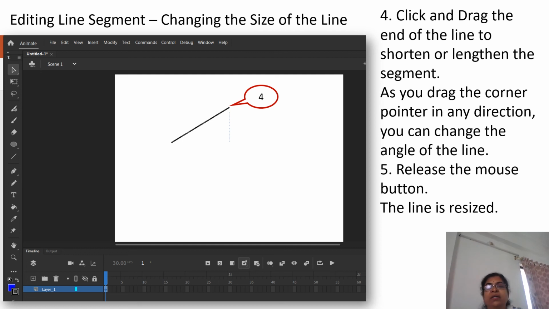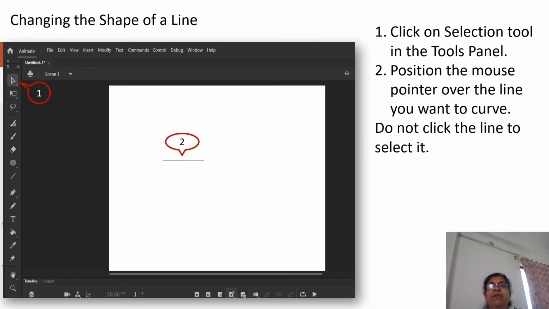Okay. This is a little bit different. We are not clicking on the line itself for selection. We are clicking on the end point here. Remember this. Now changing the shape of the line. Suppose shape of the line we want to change. We don't want the straight line. So what to do? Click on the selection tool. Again we have to click on the selection tool.